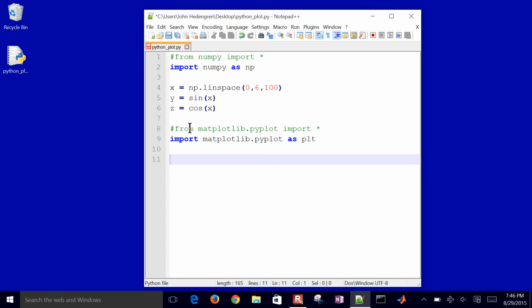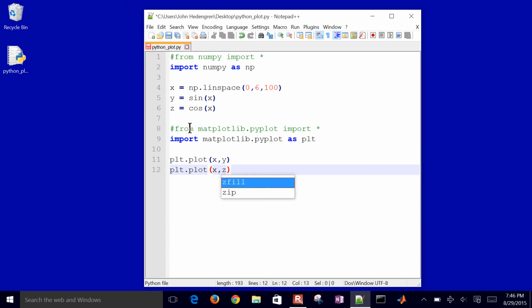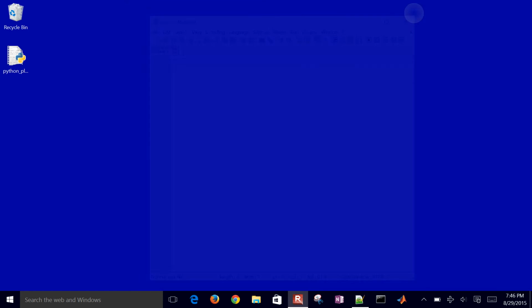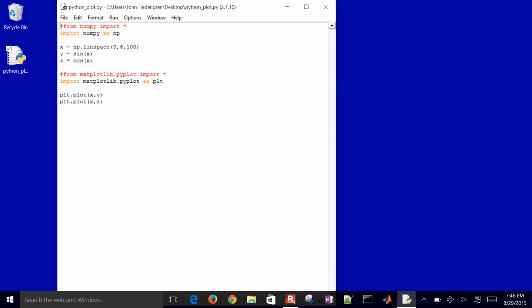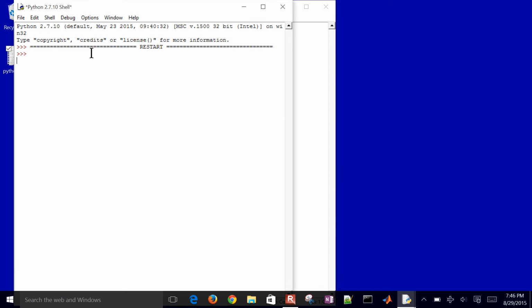Okay, so now I want to do plt dot, and then I'll use the plot command, and then let's do x and y, and then let me also add the other one, which is x and z. Okay, so I'm going to save this, and let me actually just open it up in IDLE editor instead. Okay, and then I can just run it from the IDLE editor. Just click run or F5.